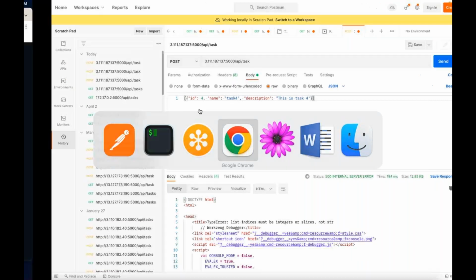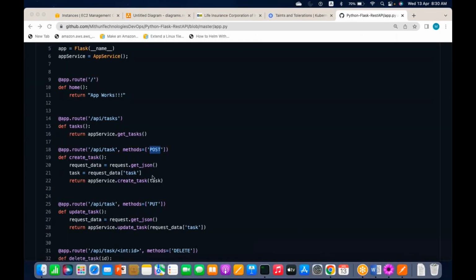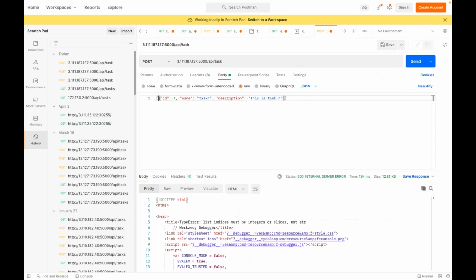No, one second. I need to check the code. So it is expecting, okay, under task, so this has to be something like this. Guys, whom will you contact to know what body to pass, and what headers to pass, if you don't know? The developer. You will contact the developer.